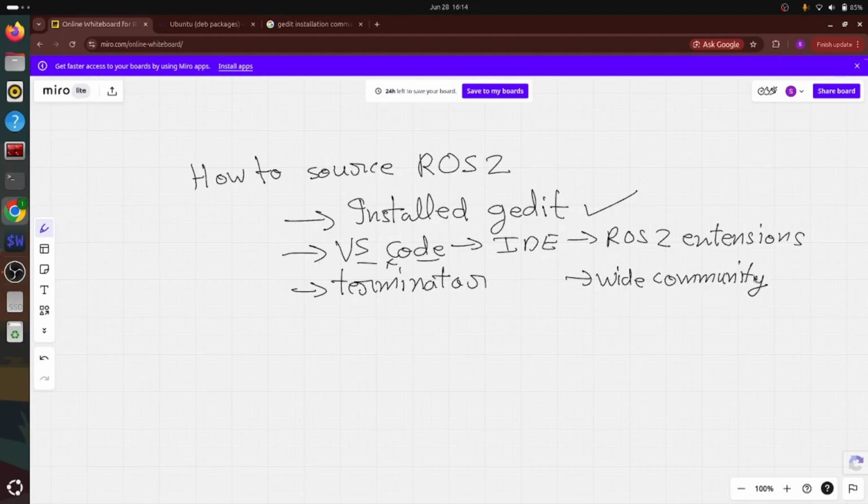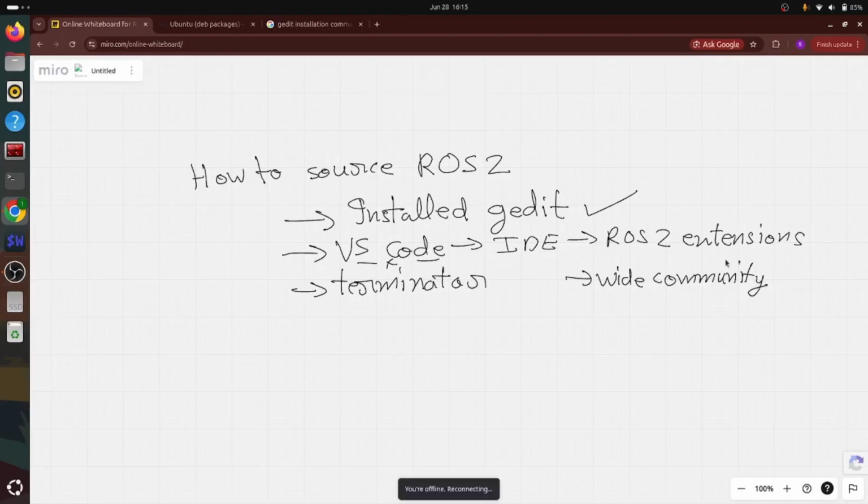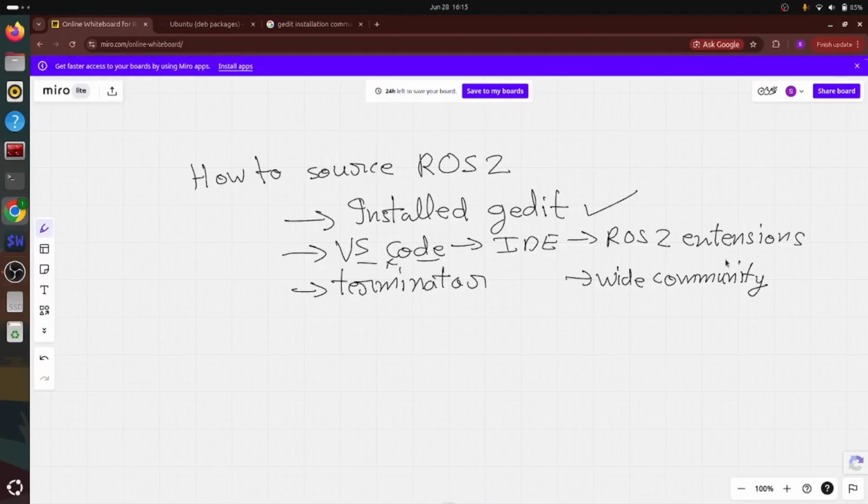You will hardly find any bugs, and even if there are some errors, they have already been taken care of by Microsoft. I think Microsoft maintains VS Code. So this is why VS Code is the recommended IDE, because it provides all the features that you would need for professional development, including extensions and syntax highlighting for your Python or C++ programs. So which is why installing VS Code is also recommended. Now I will explain what Terminator is.